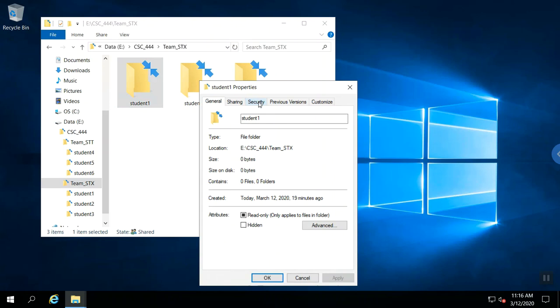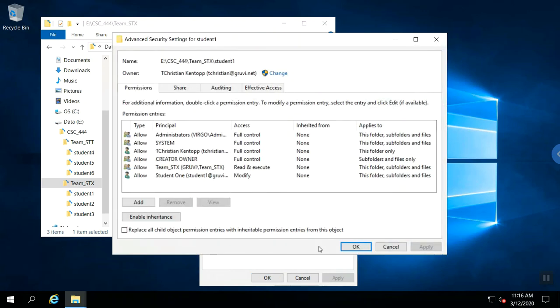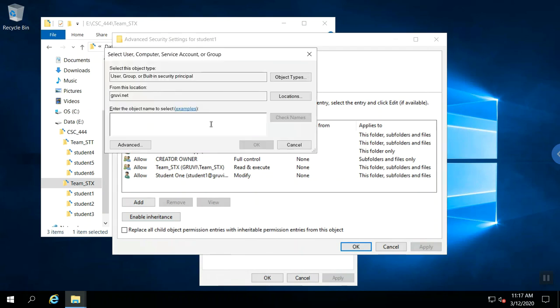So we're going to go back into security, back into here. We're going to change the ownership from your account to student 1. That way student 1 is the owner of this directory. This is a privilege. It's a security designation. We're going to enter student 1.